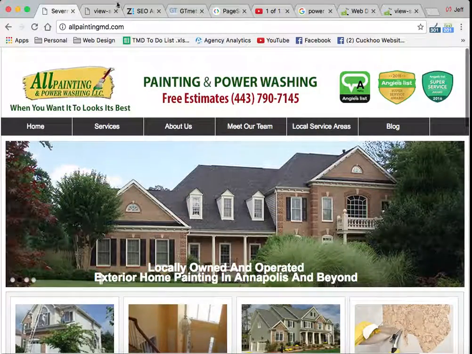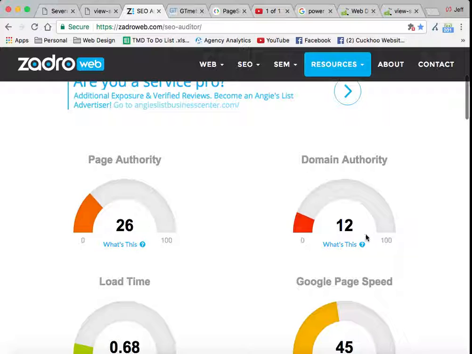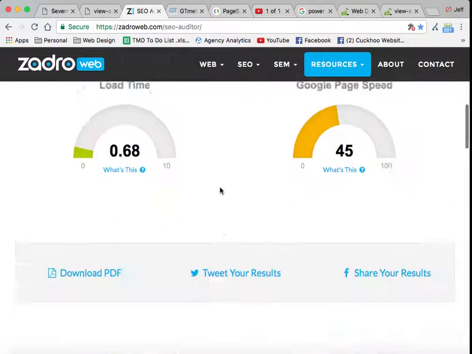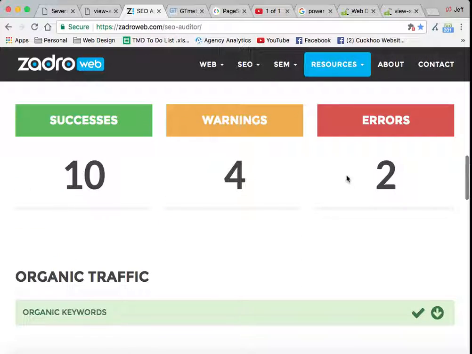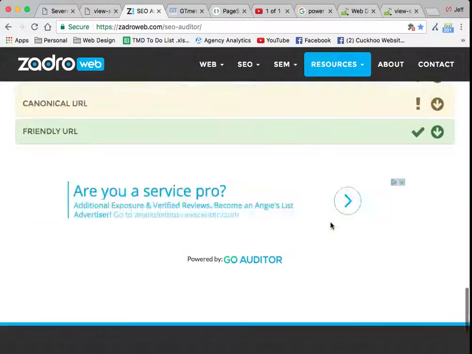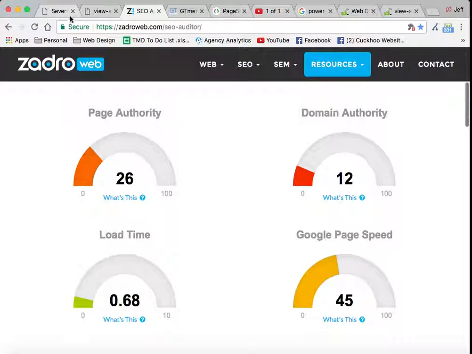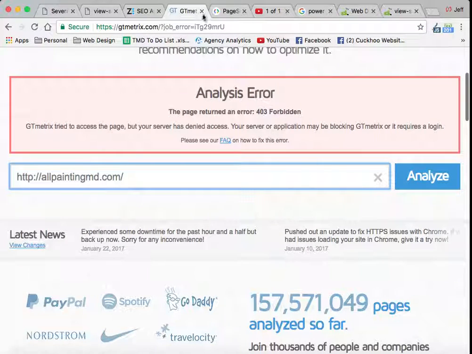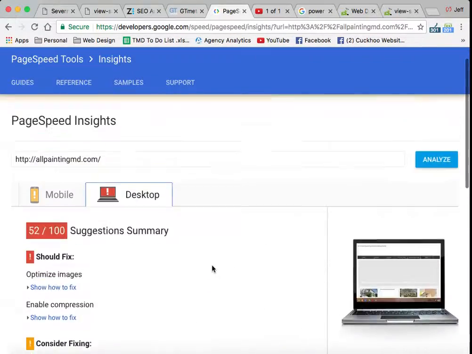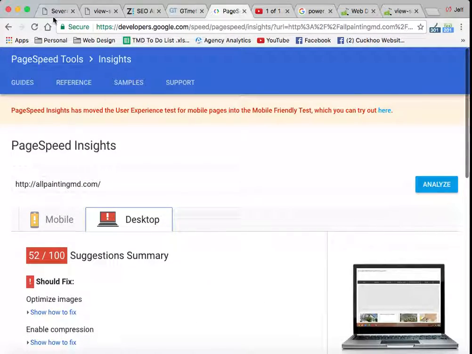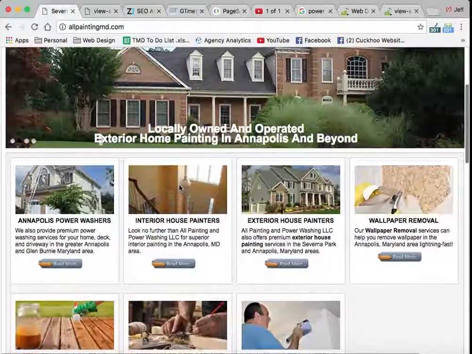If I'm going to review the site, like I said, we reviewed the site. We saw that it has pretty decent page authority and domain authority. Here's the score for the SEO, 69. 10 successes, 4 warnings, 2 errors. That stuff needs to be fixed and gone through. The load time of the site, Google said it was roughly a 50 to a 60 out of 100, which is not good, and they value that very highly.